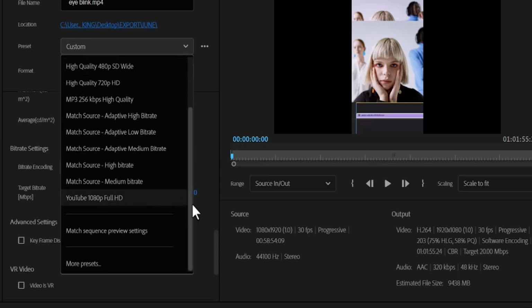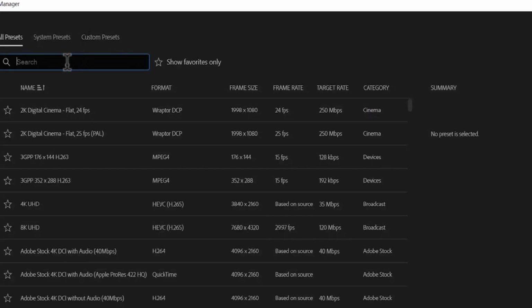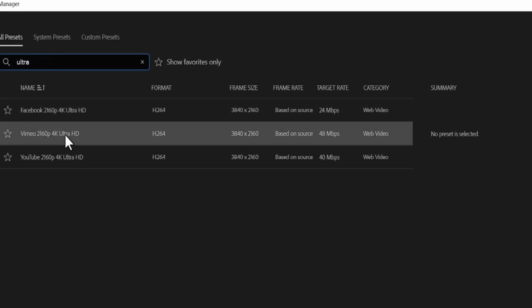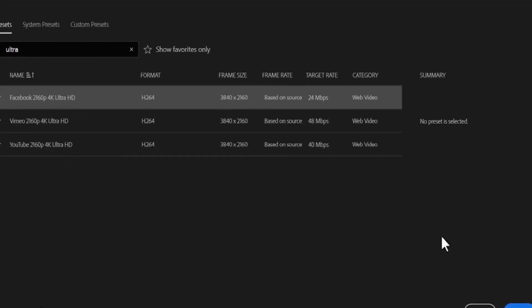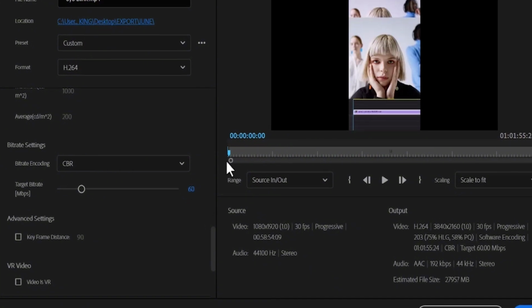But if you are using ultra high definition, if I come over to the More presets and type in ultra high, you can see these ones that are 4K. When you're exporting a 4K sequence, which is ultra high, I'm going to change my target bitrate from 20 to 60, and we hit export.